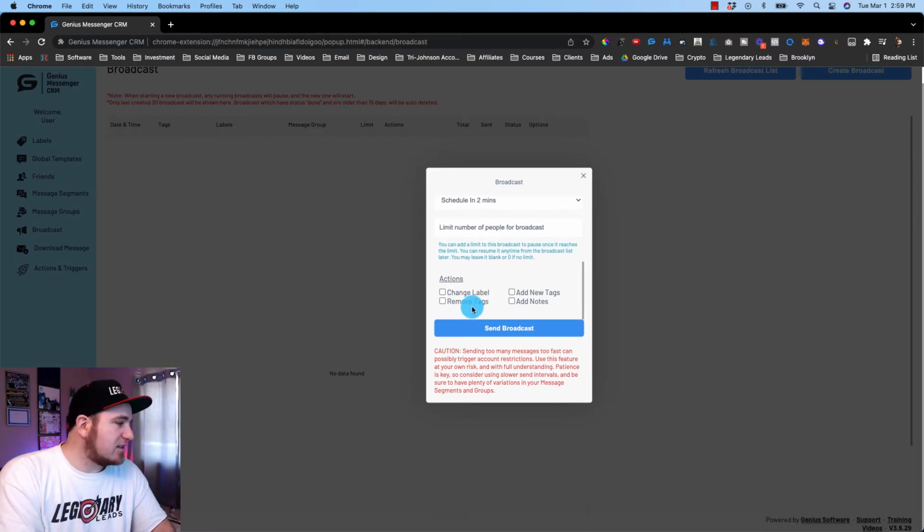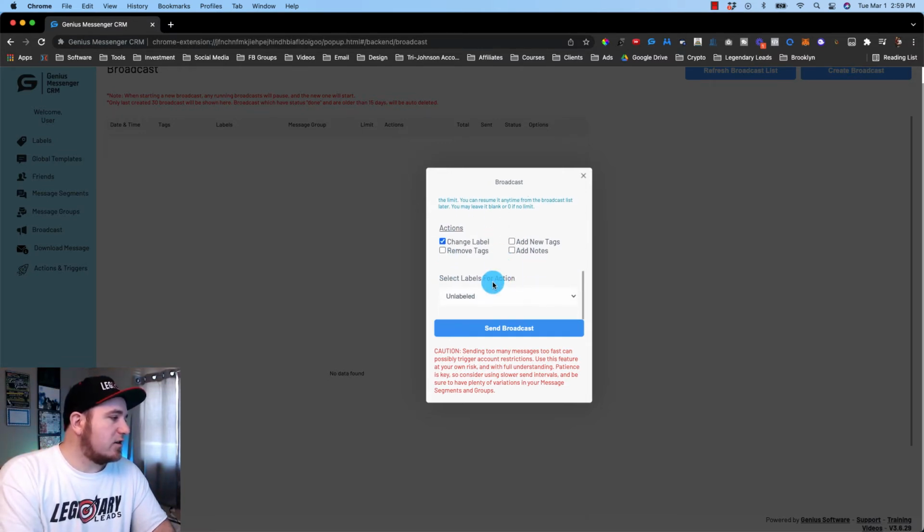And then you have some actions down here. So after the message is sent, you can remove tags, add new tags, add notes, or change the label. So what we're going to do is change the label to message number 1 sent, and we'll hit send broadcast.